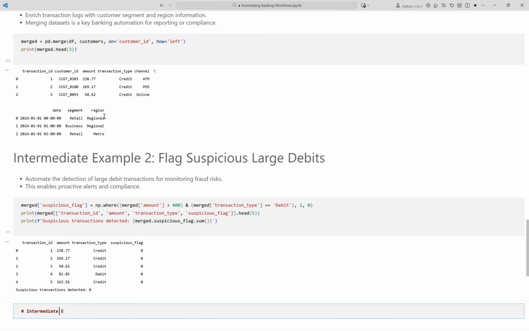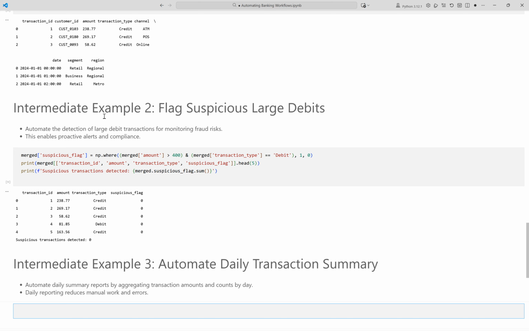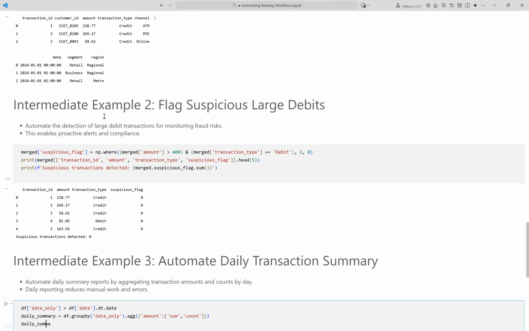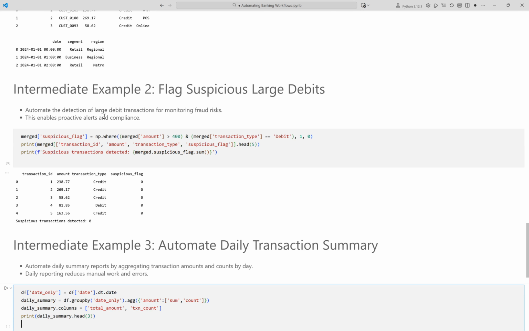Intermediate example 3, automate daily transaction summary. Automate daily summary reports by aggregating transaction amounts and counts by day. Daily reporting reduces manual work and errors. Running the cell now. Let us automate a daily report showing total volume and number of transactions. We add a new column containing only the date for easier grouping. We aggregate transaction amounts and counts for each day. We rename the output columns for clarity. We preview the first 3 days of our daily summary.